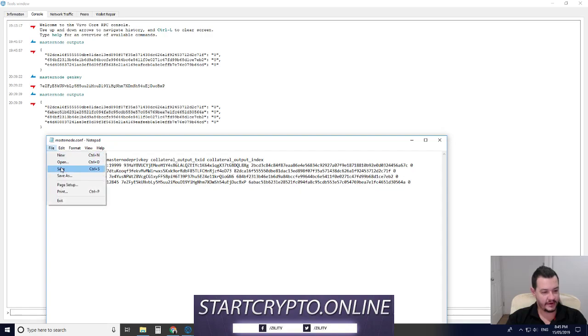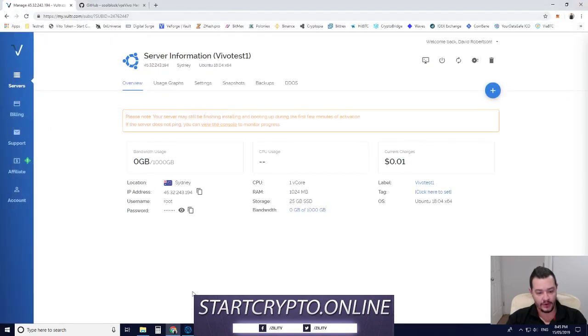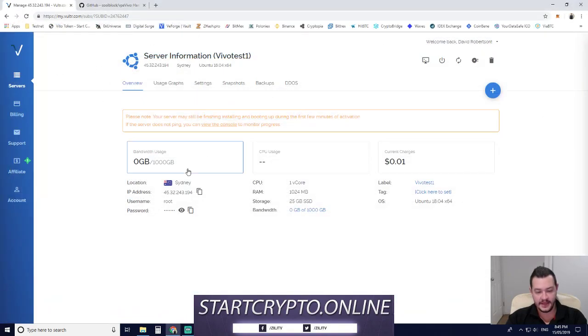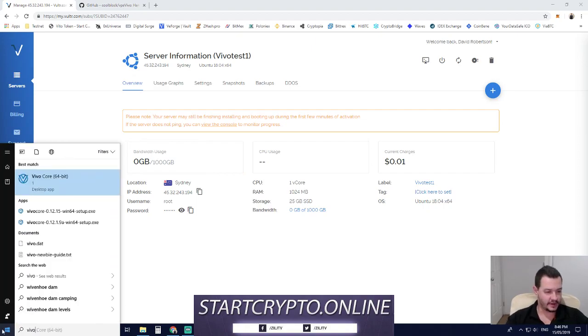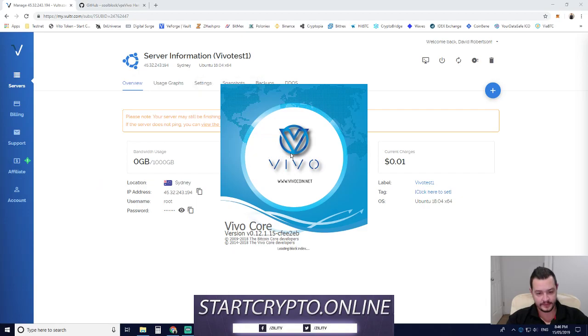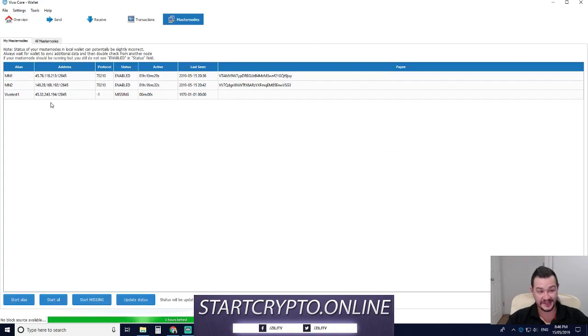We then go File, Save, exit that. We need to exit out of our wallet completely. Then next time you open your wallet, you can go Vivo in here, run that. Load your wallet. You'll see down here at the bottom, this is the syncing option that I'm talking about. Once that disappears, you'll be able to go to the Masternodes tab. You'll see your Masternode name pop up in here, and then you can right click on it and you go Start Alias. That's all it is, guys.